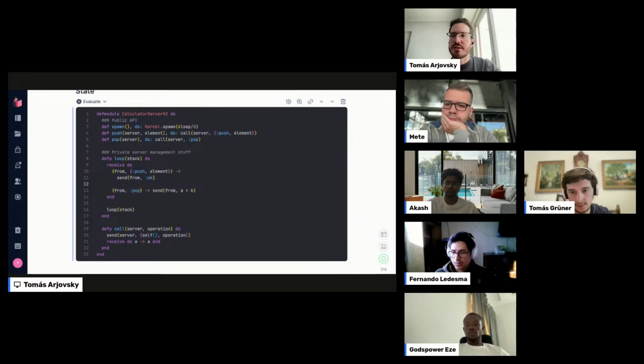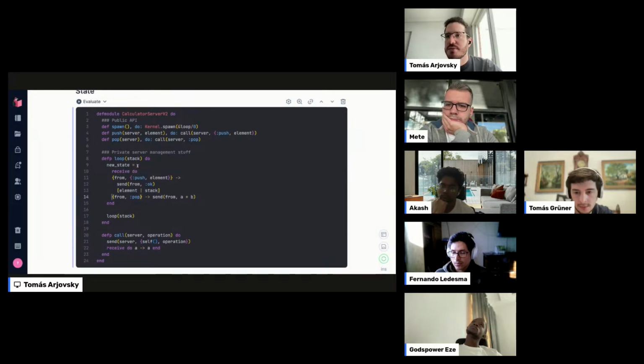But I actually need to change the state, for instance, like this. And the new state will be the element that I'm pushing concatenated with the previous stack, right? So basically, what I'm doing here is we will receive a message, and if it's this kind of message, I will send an OK to the caller, but I will also return from the receive function a new stack with one more element.